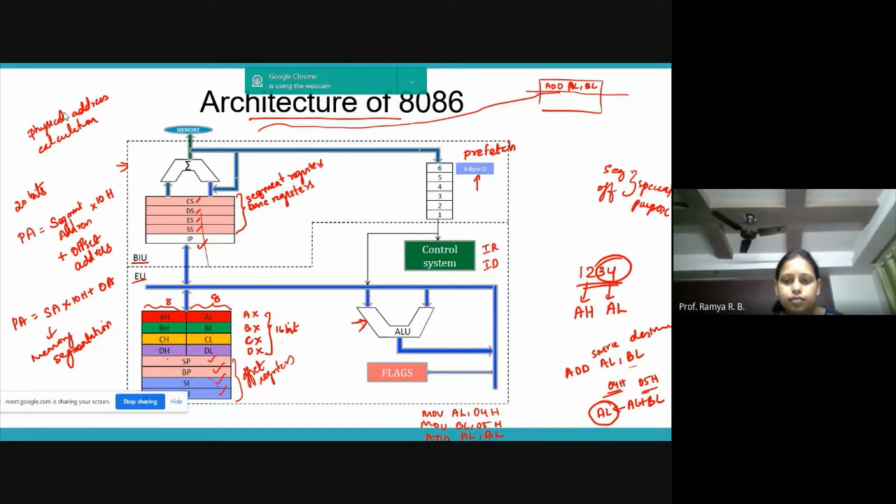Then that instruction will be forwarded to the control system. The control system will do the decoding and then it will give the necessary signals to the ALU and the register. So what will happen? The AL register will release 04H. Then the next instruction will go through the same procedure. BL will release 05H and then they will get added inside the ALU and then the result will get updated in the AL register, and the flags.